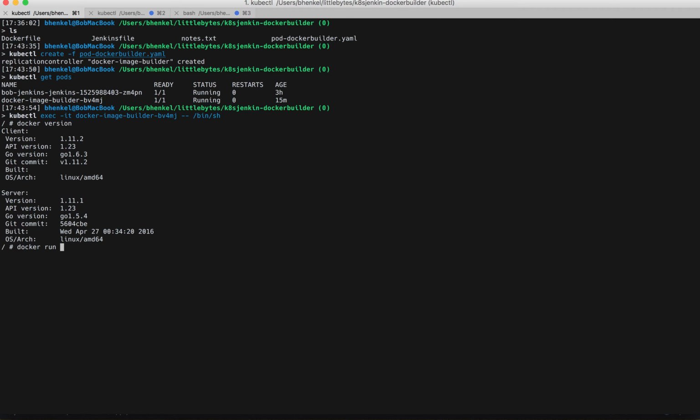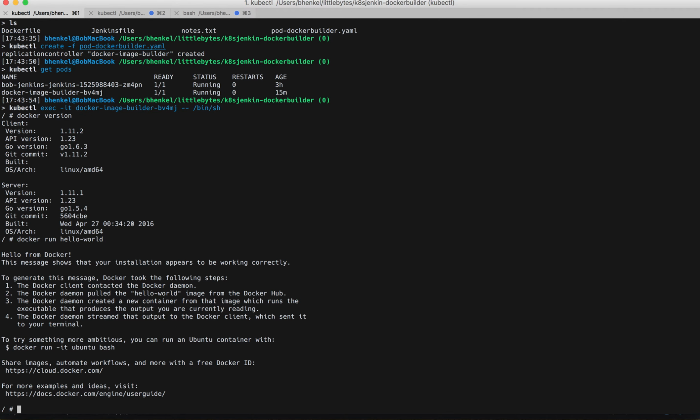And then another quick smoke test is just to do a hello world with Docker run. So awesome. We have a container running on the Kubernetes cluster, right, inside a pod. And then we're inside that thing running Docker commands. So these will allow us to now build new Docker images leveraging our Kubernetes cluster's resources.